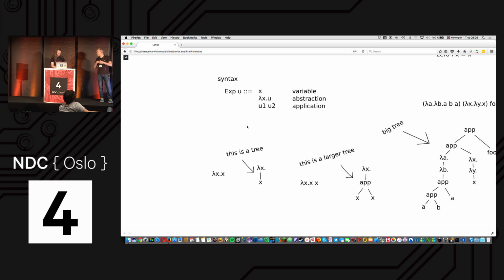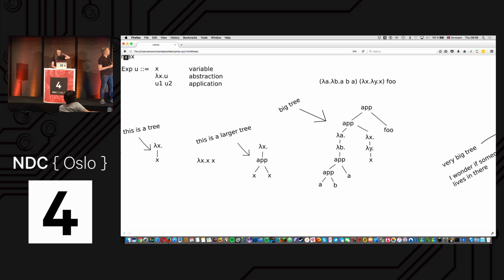I'm not going to spend a lot of time on the trees, but to have a working evaluator for Lambda calculus, we will be using a tree representation later. Every u in this syntax can be an expression, so it's a recursive data structure, so we can draw it like a tree. This is a small tree, this is a somewhat larger tree. This expression corresponds to this tree. And then you have a big tree. This larger expression becomes this larger tree.